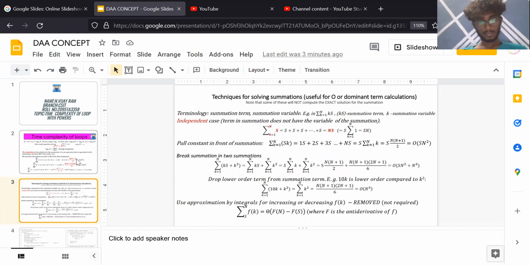Techniques for solving summations. Terminology: summation term, summation variable. Example: summation term, summation variable k, independent of k. The term in the summation does not have the variable of the summation. Pull constants in front of summations. Break summations into summations. Drop lower order terms from the summation term.